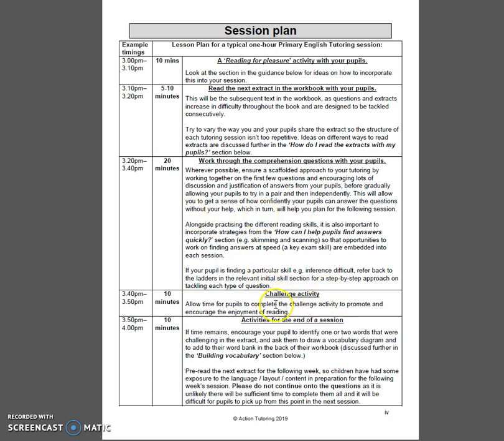I've mentioned that challenge activity there, and this again links back to the enjoyment of reading. It's not just pure comprehension. It allows them to be a bit more creative and imaginative, and that's something that we want to encourage as well. And then we've talked about the end of the session here. It's really important that you wrap up the session nicely, that you reflect on what the pupils have done in the session, what is the skill you've been focusing on. If somebody asked your pupils, what did you do in tutoring today, have a think about what their answer would be. And we've given some suggestions here.